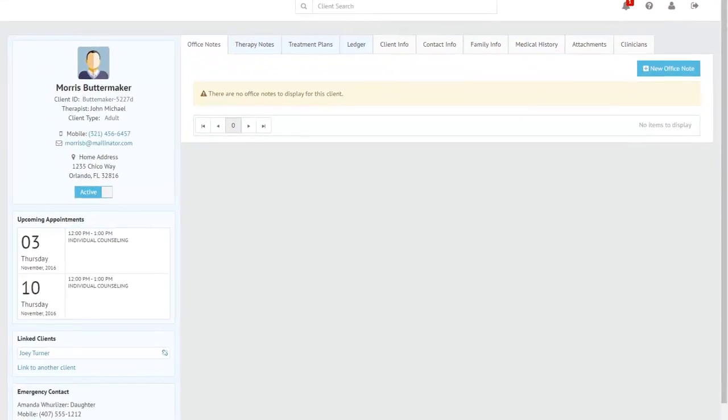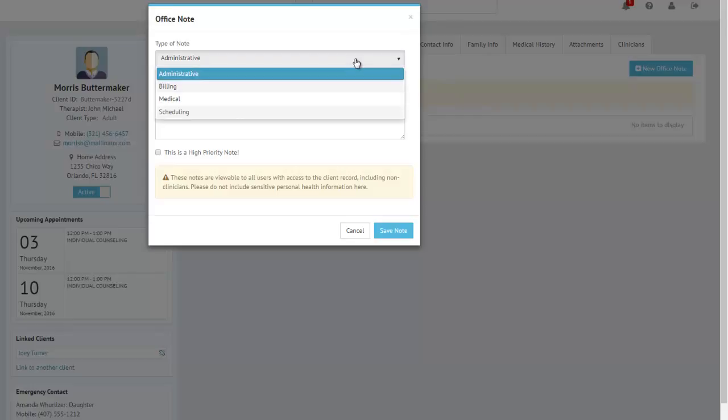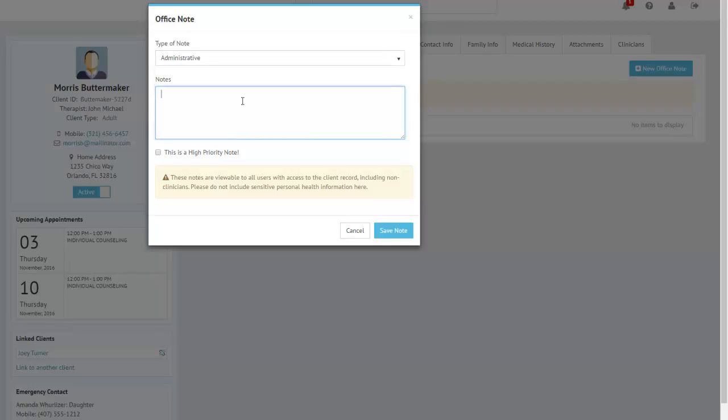To add an Office Note, I just click this button here, New Office Note. This will present the Office Note form. The first thing I want to do is pick the type of note that I want to add to this profile. I've got some choices here: an administrative note, a billing note, medical, or scheduling. For this example, I'm just going to pick an administrative note, and we'll put some sort of generic note into this client's profile that I want to keep for safekeeping on this record.